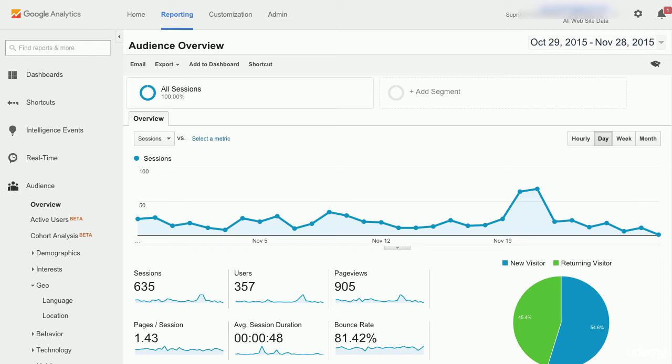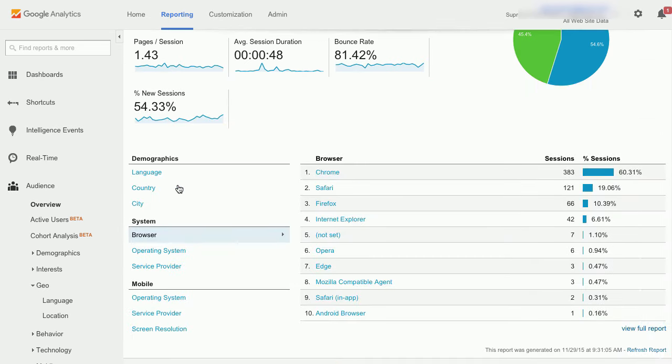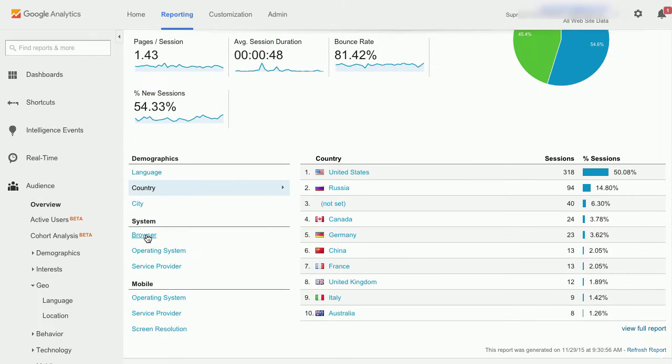Below the graph on the right, we can see a pie chart showing the percentage of new versus returning users. If I scroll down, you can see that we have the option to view language, location, and browser information. We can look at operating system of the mobile device certain users are viewing our site through. So a pretty good overview of audience data right from the start.